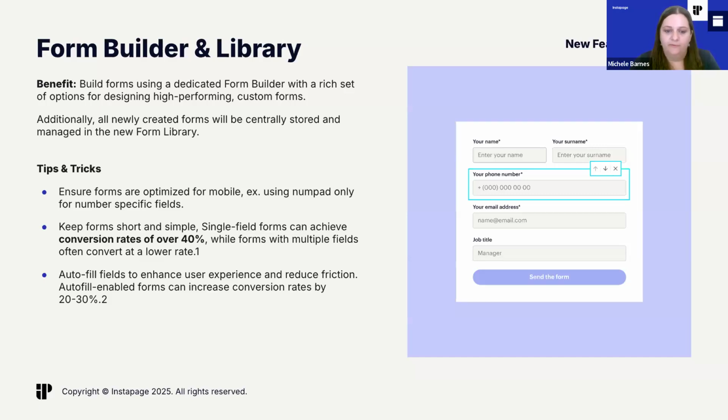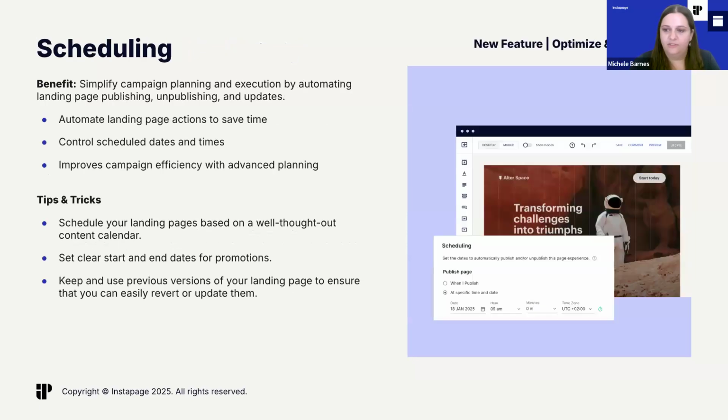Finally, try to set up autofill fields, as this can help improve your conversion rates by 20 to 30% due to the decreased friction and effort in filling out each field. And if you need assistance with that, our professional services team has historically helped customers configure this, which can be helpful if you need assistance there. But moving on, the next item that we want to review is our new scheduling feature. Griffin, can you share that with us?